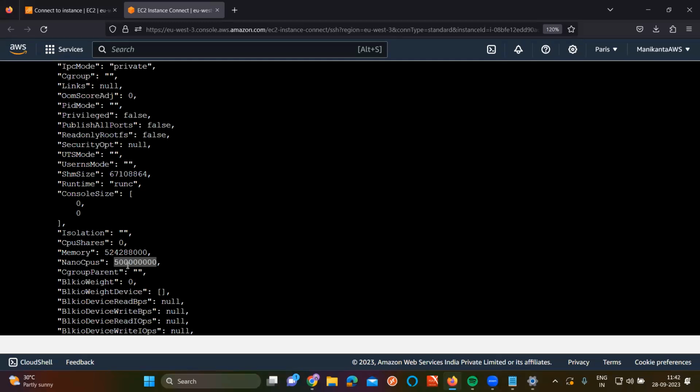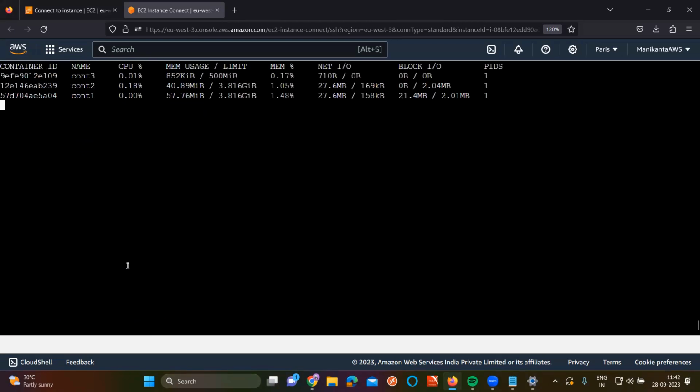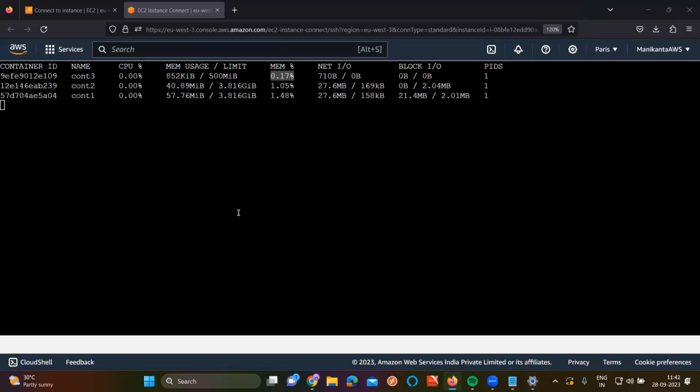That's it. So you can even give the command docker stats. If you give the command docker stats, container 3 CPU utilization is 0.0%. But what is the limit I set? 500 MB. Currently, it is using 0.7% of my total memory. Okay. How much of the total is it using? 0.7 MB.